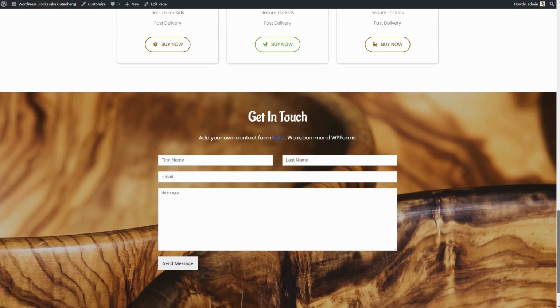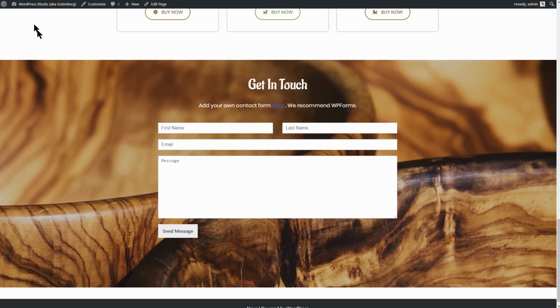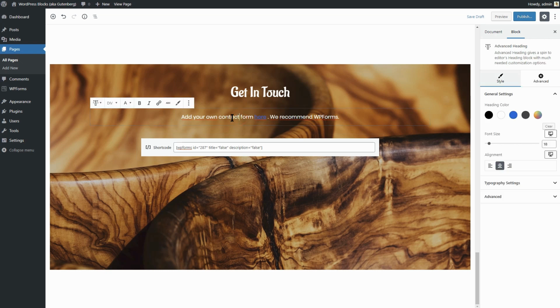It looks stunning, right? One more thing you should do before hitting the Publish button is to get rid of this subtitle or change the text with something like "Send us a message using the form below." Finally, click Publish and we are done.